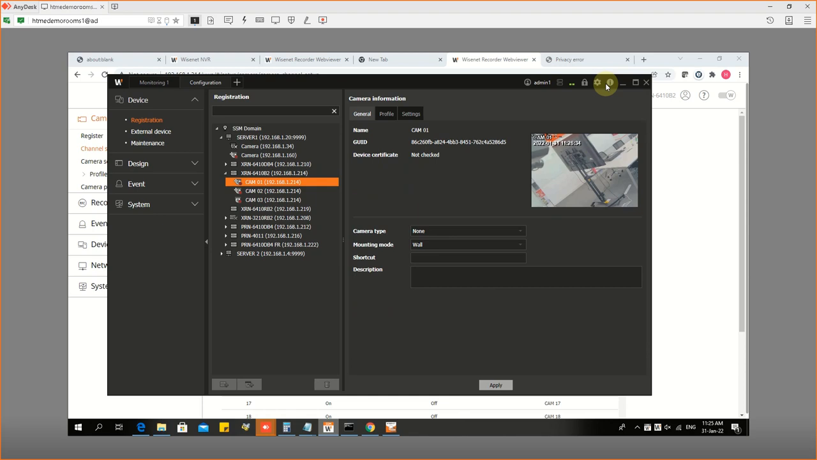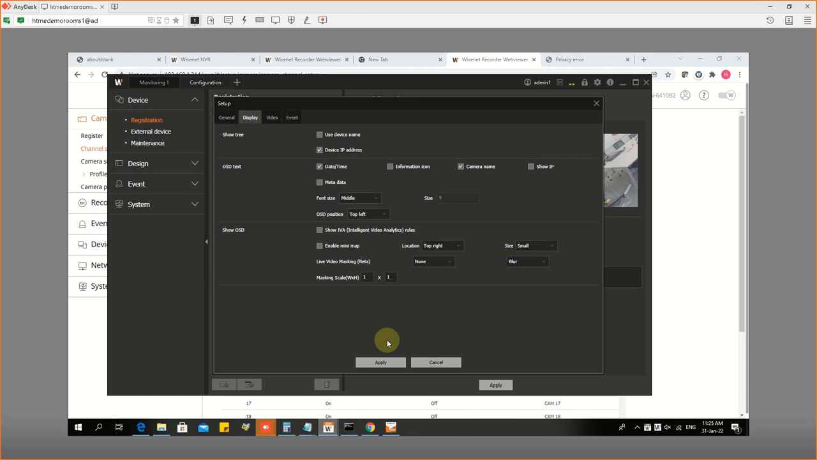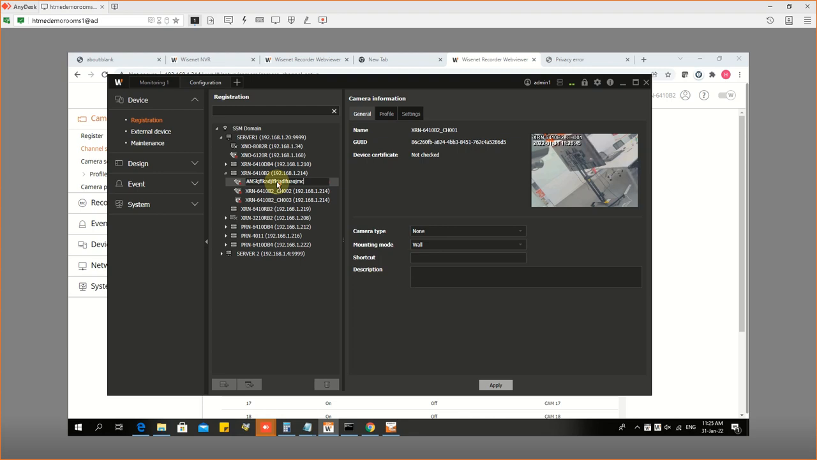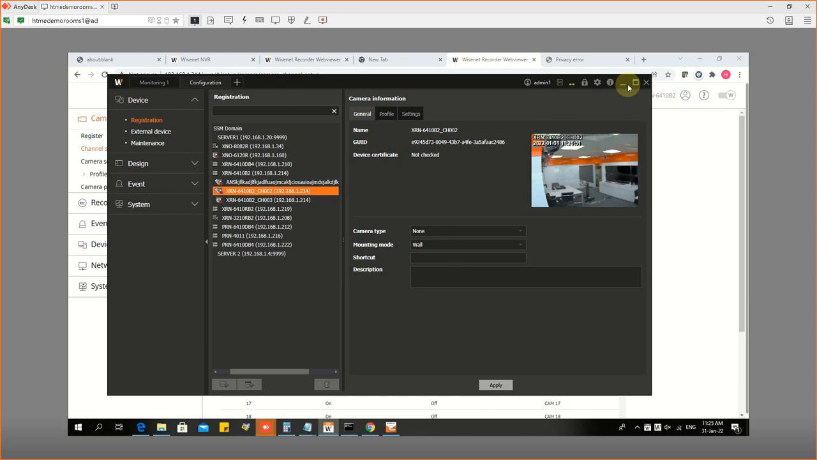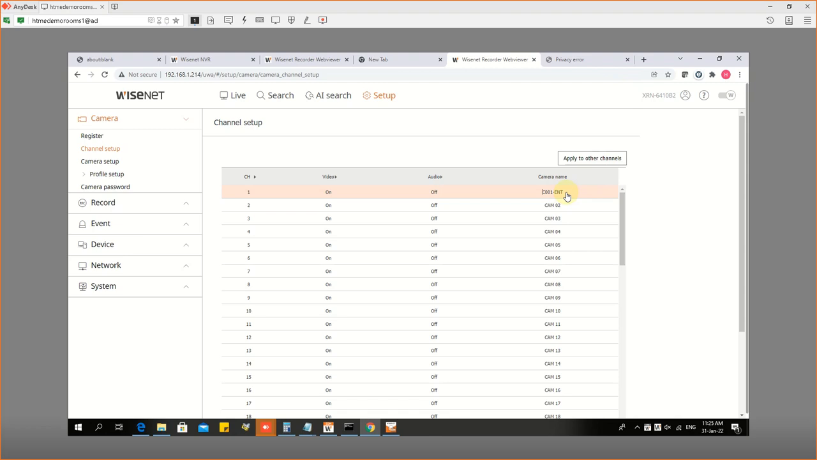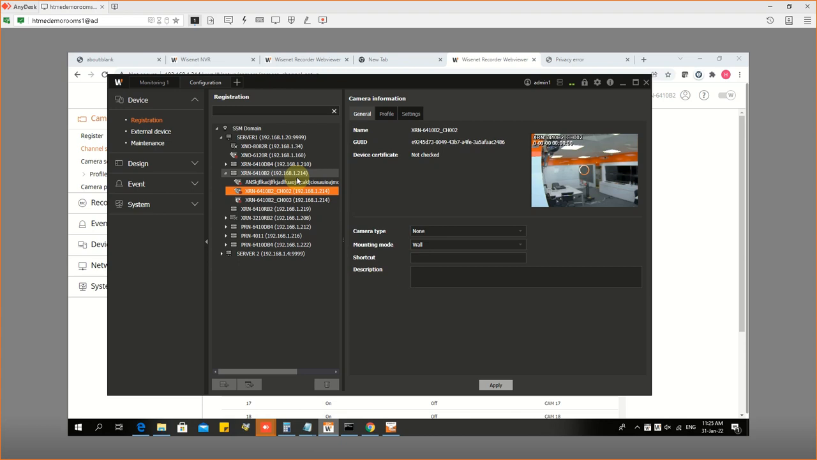let me just fix this first, I can type as many characters as I want. So here there's no limit on the VMS side. So you can do the naming on the VMS if you're going or planning to use VMS. If you don't have plans, it's okay. You do it on the NVR, it will permanently be in the NVR. And in the VMS, you don't have to do it again.